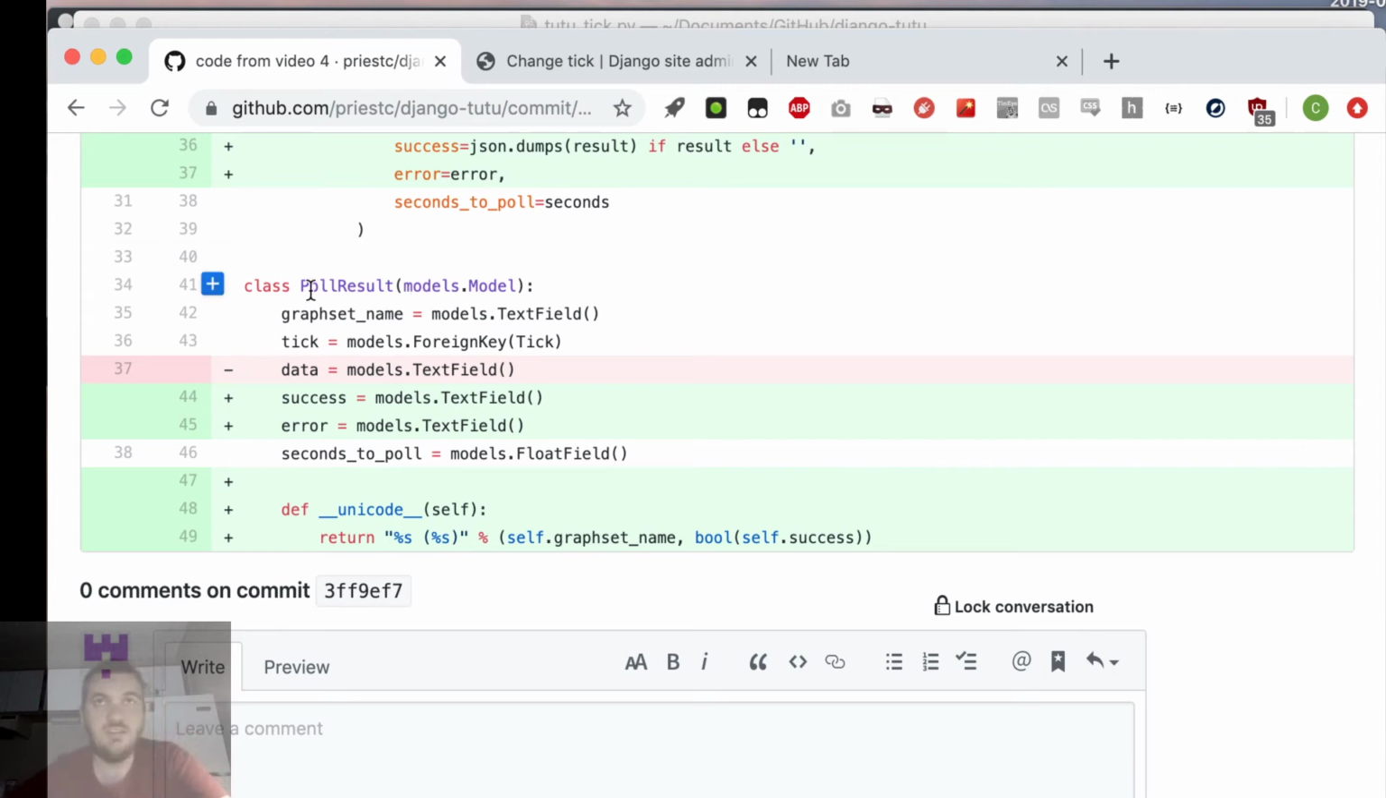The first change I made is to the poll result model. The field that stored the result was called data, and I just renamed it to success, because success is more descriptive. And then I also added an error field. So when the poll finishes successfully, the result is stored in success, and the error is blank. But if for some reason there's a bug in the poll, then success will be blank and error will contain the error message.